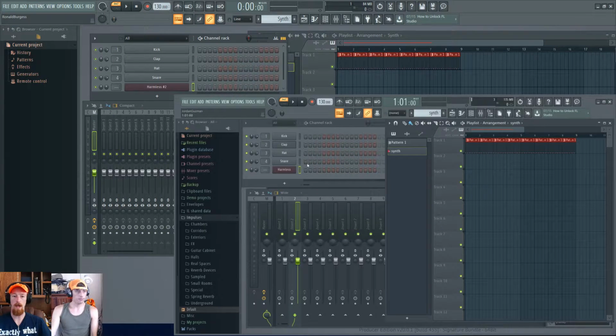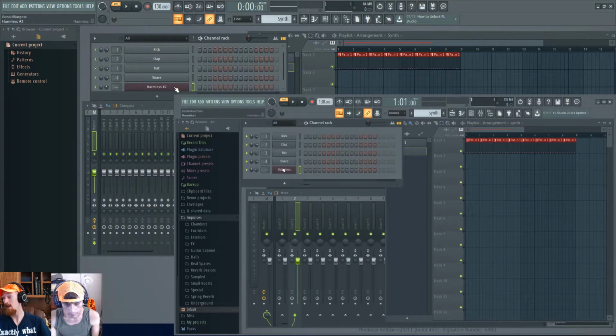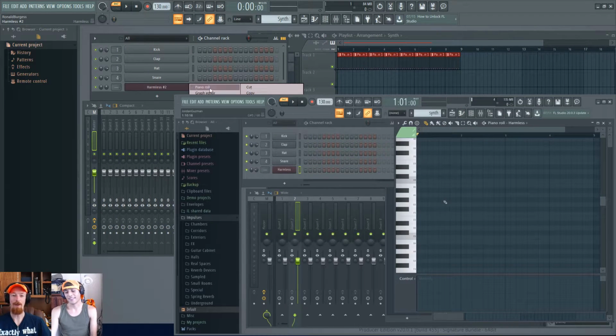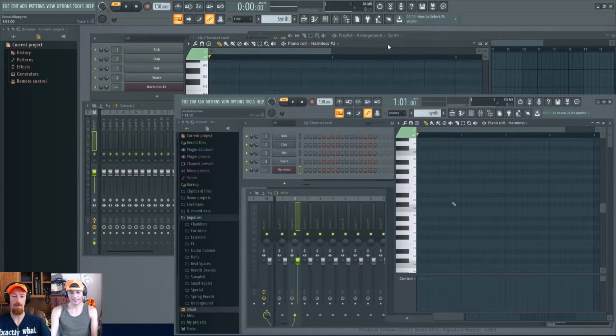So now we're going to go to the piano roll for the harmless. Do you remember how to get to the piano roll? Yeah, there's a piano button right here. That's the typing keyboard. There should be another piano. Oh, wait. That's the mixer. Wait, don't tell me. I'm going to tell you. No. Right click on harmless, and go to piano roll. Yeah, you get the hang of it as you go.